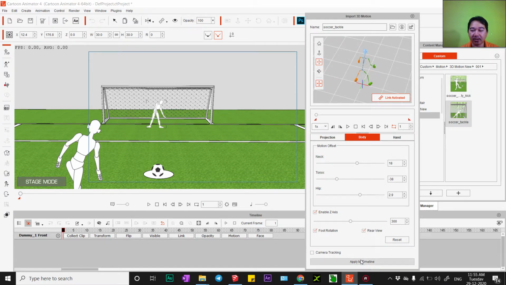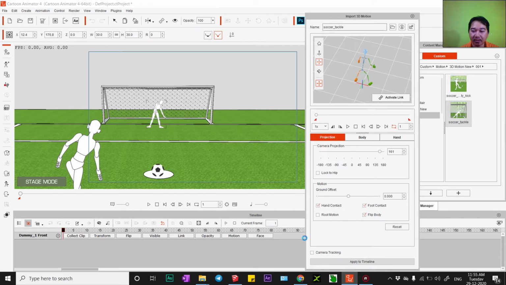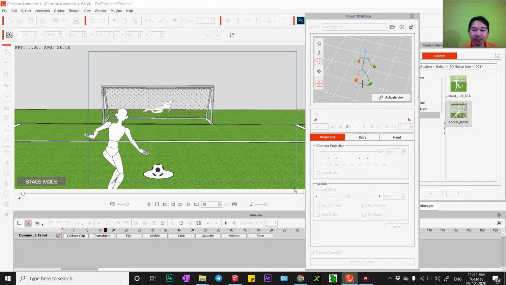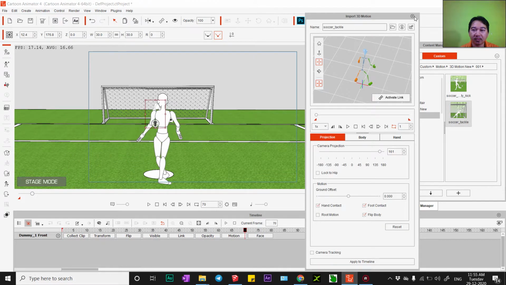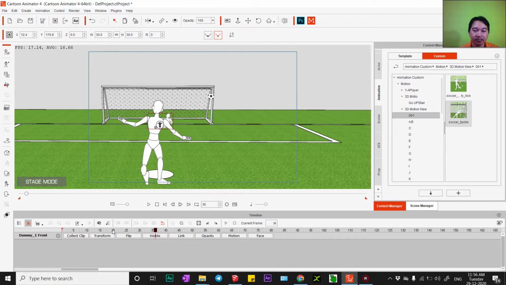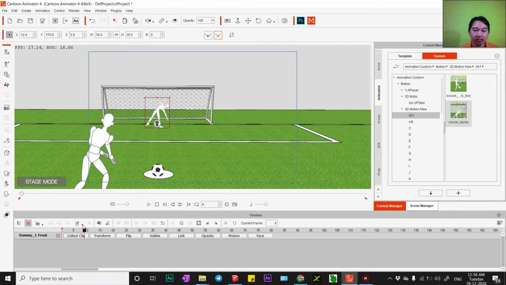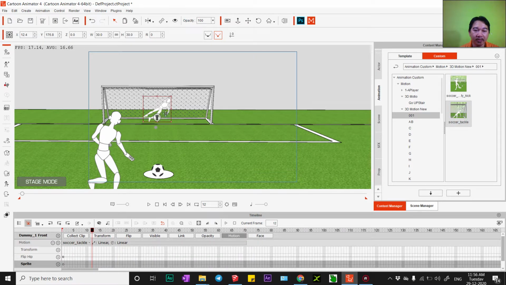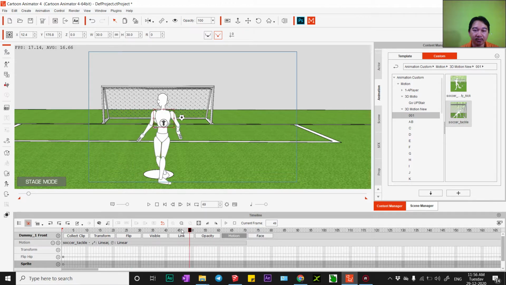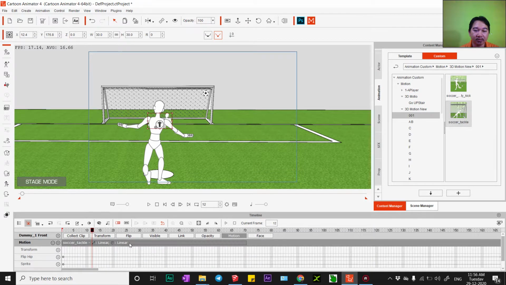Okay, I apply now. So I disable this. See, okay, apply. Okay, when applied, I would like to see this point of the goalkeeper. So I would like to see this motion, and the ball runs to there. Which frame? This one, keyframe. So I drag here to this key.